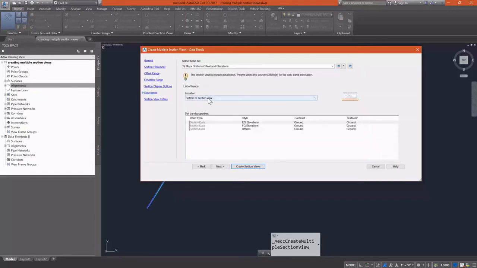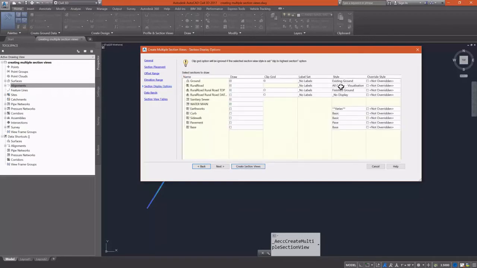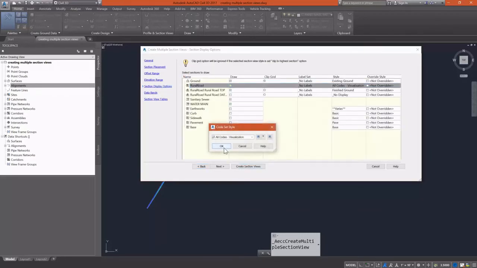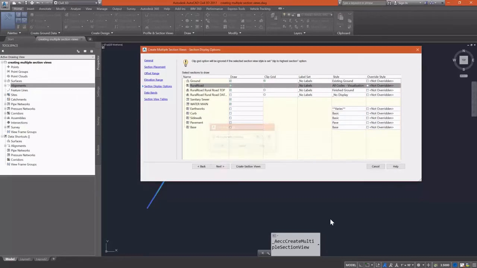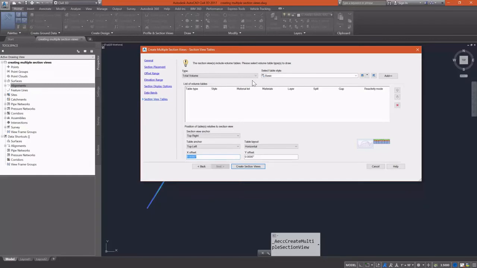I can go through and change up the band set. I want to set these to offsets only. And I don't want to put any section view tables in. I want to check and make sure that everything's set to the correct style. I want that to be All Codes with Shading. With Hatching. There we go. All right. And then I'm going to simply click on Create Section Views.